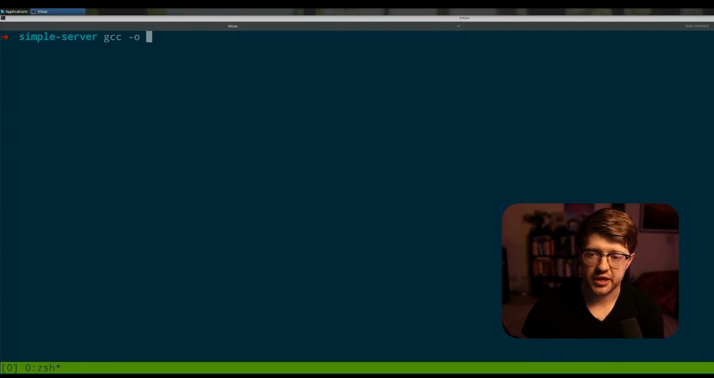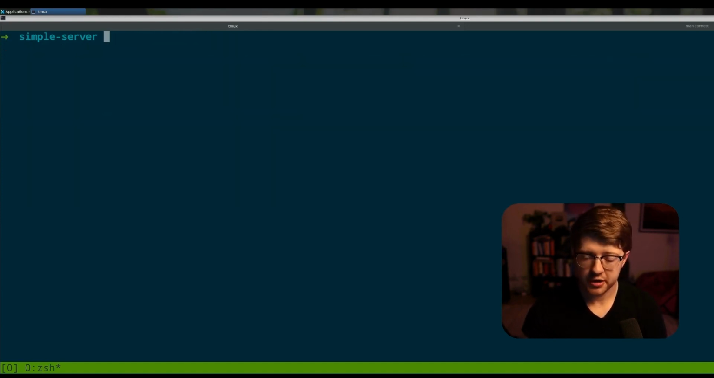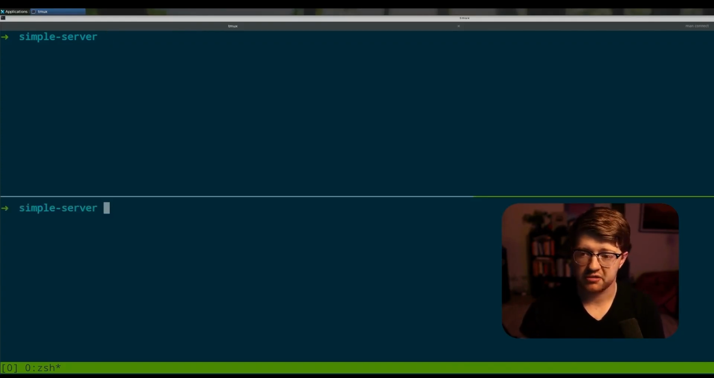We'll do gcc -o client on client.c. We'll get one warning as we didn't include the standard lib for close. That's okay, though. We'll ignore that for right now. So we can do two things here. I'll make another tab. So we'll do the server up here and then the client down here.